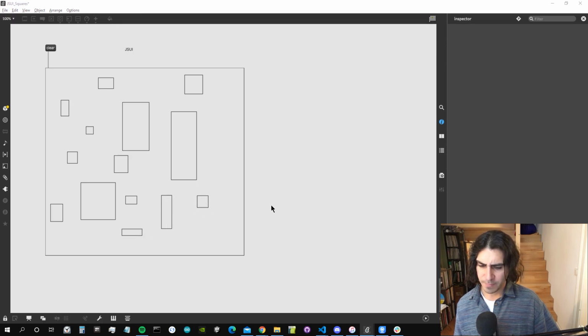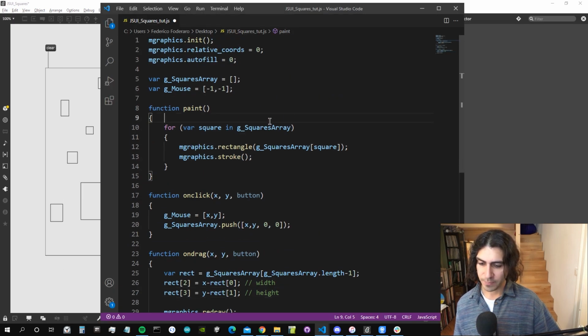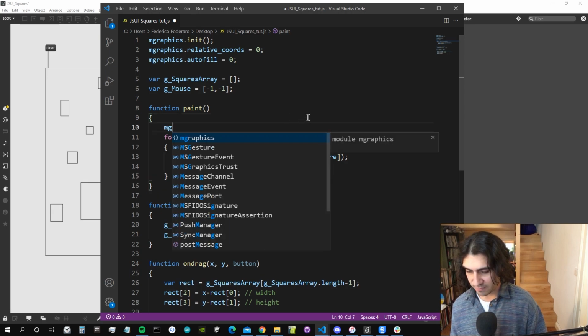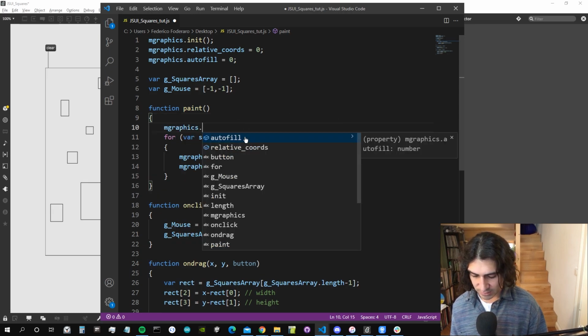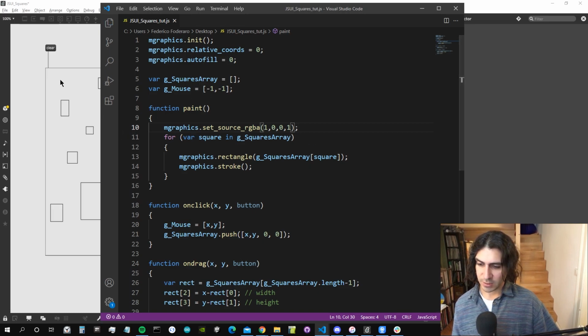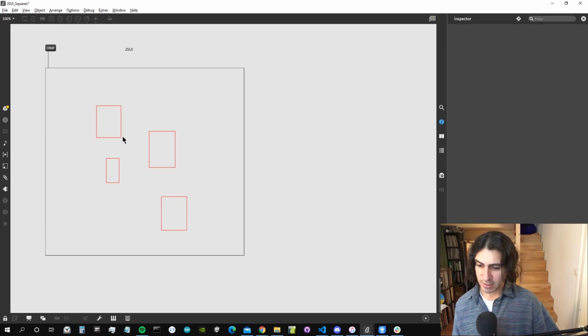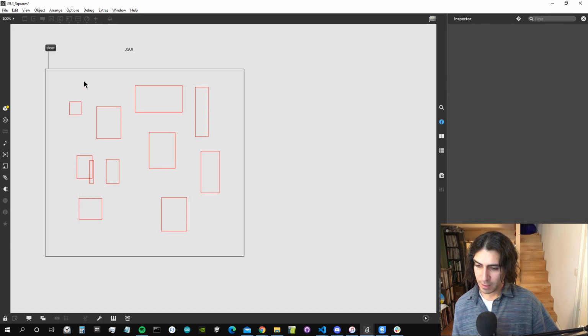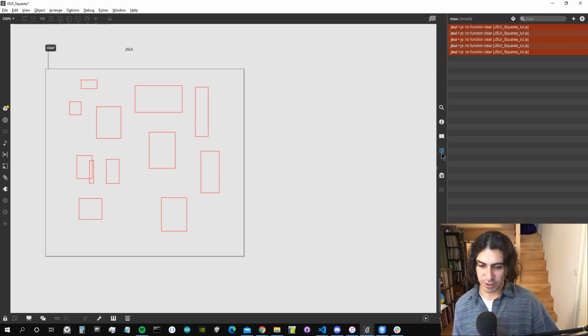window. Actually, let's make them a different color. So let's go here inside our paint function and say mgraphics.set source RGBA, and this we're just going to make it red, so red 1, green 0, blue 0, alpha 1. This sounds good, and let's check it out. Looks good. Looks good. I want to have a clear function that will just delete everything.